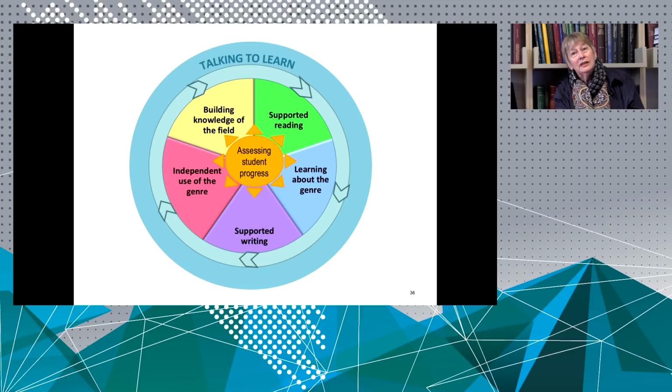At the heart of the teaching and learning cycle is formative assessment, so assessing students' progress as they move through the cycle so that you can give feedback to them at appropriate points and you can be responsive to what you're observing in their learning so that you can then change what you're doing in response to the needs that you've observed.